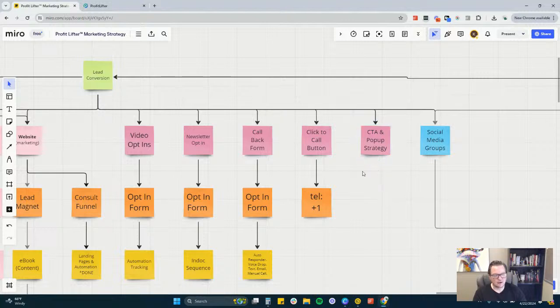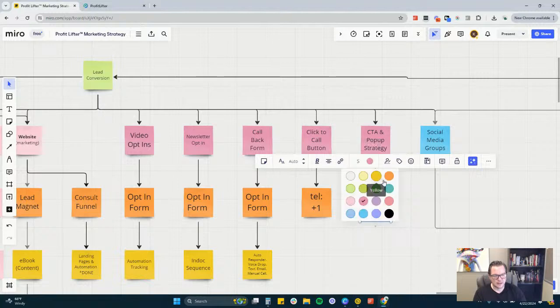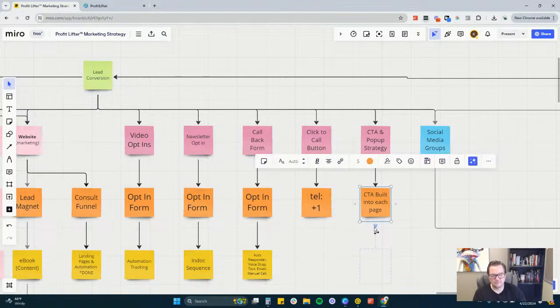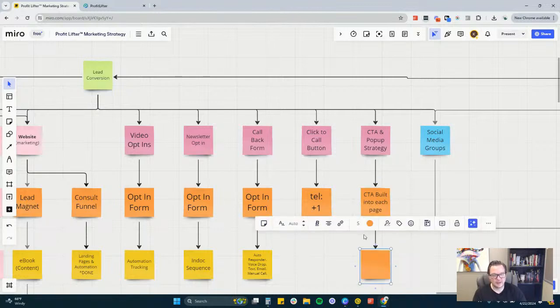All right, so let's hop back over here to our lead conversion strategy. We're going to be thinking through a CTA and pop-up strategy. So CTAs are going to be built into each page, and I already do this instinctively on all of the pages, but I still want to think through it. And the pop-ups, I think it's a good idea to have different pop-ups, but you also want to be careful that you don't become too spammy with the pop-ups, because it can get annoying.